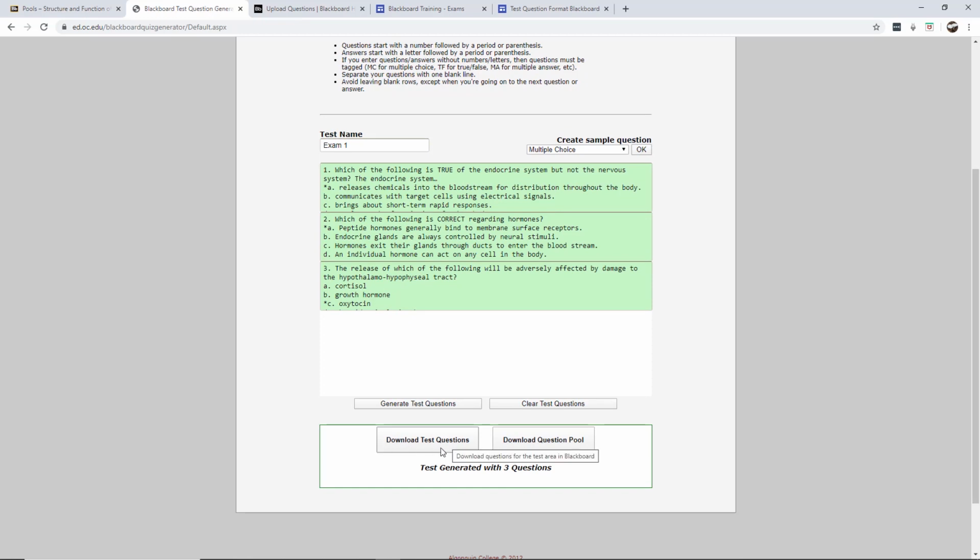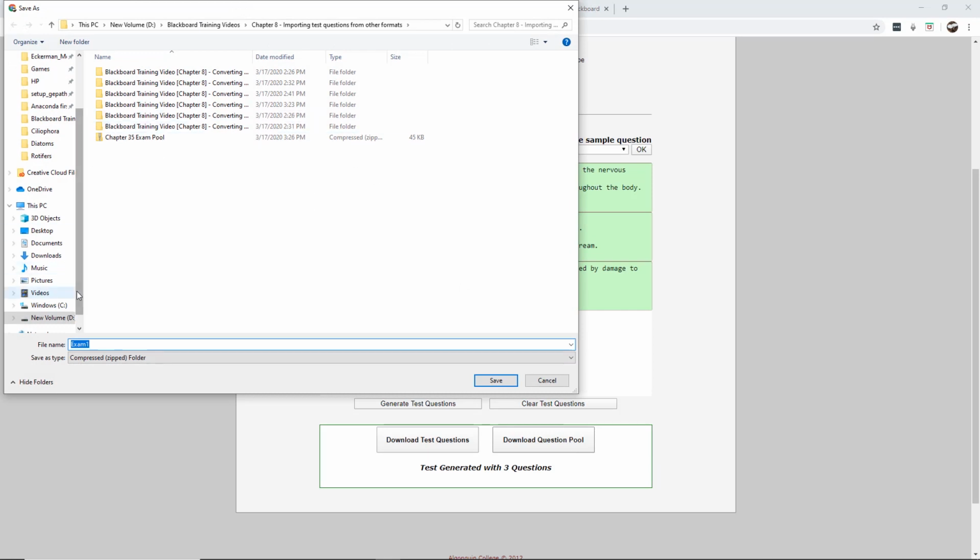Now, you can download test questions, but it's going to work better for us to download a question pool. You can actually do it both ways. If you download test questions, you have to upload them inside of a pool. If I download a question pool, I can upload them as a pool. So I'm going to download it as a pool. I'm going to save it here as exam 1 question pool. You'll notice it's a zipped file.